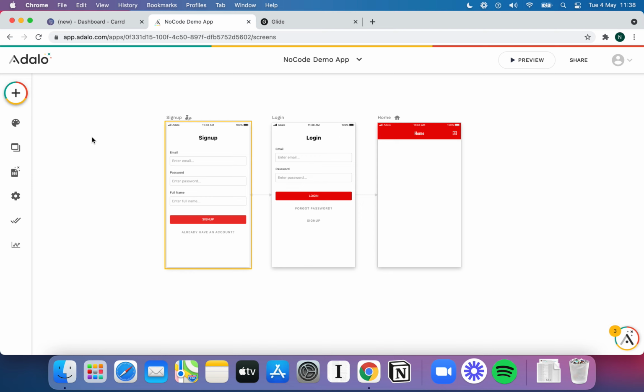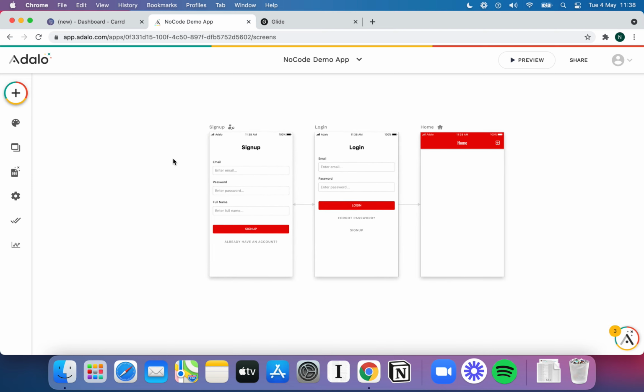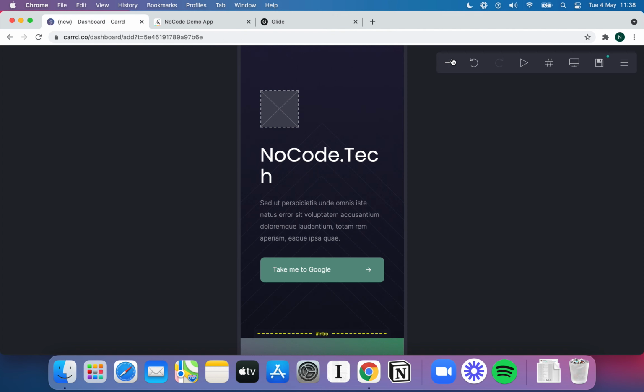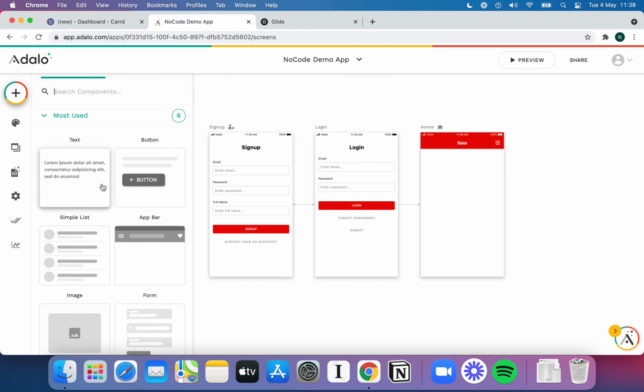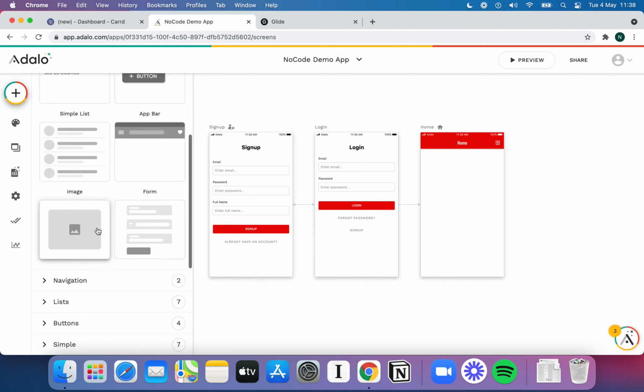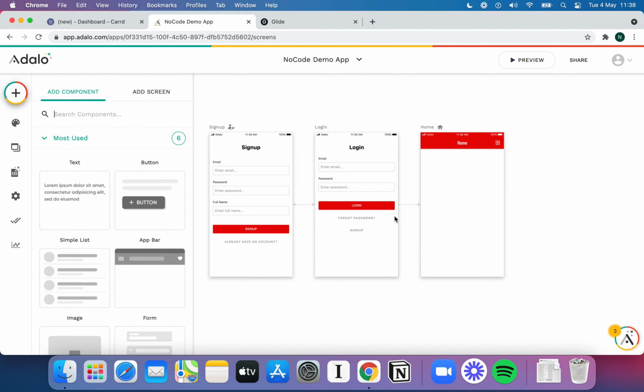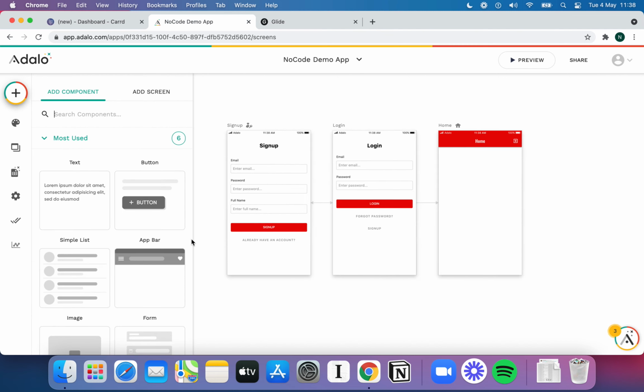But when I come in, I've got a slightly familiar interface. Again, we've got a big plus button just like we had up top here in Card. And similarly to Card, although it looks very different and it's got a different layout, we have all these different elements here that we can pick from and drag. And of course, right here in the middle, we've got our canvas.